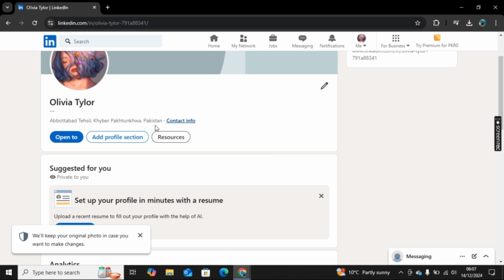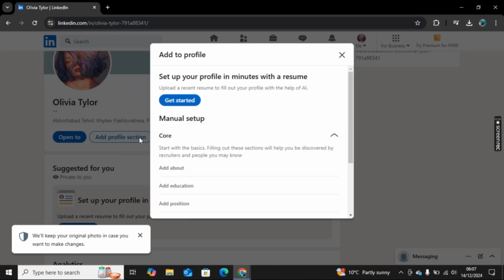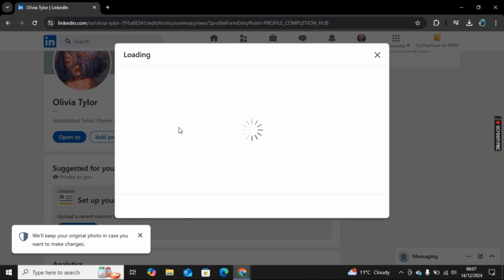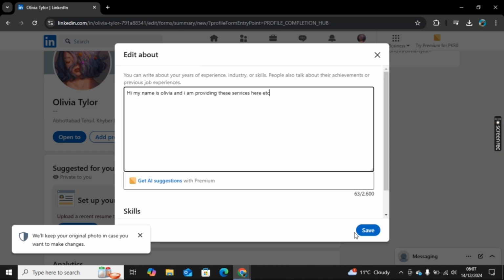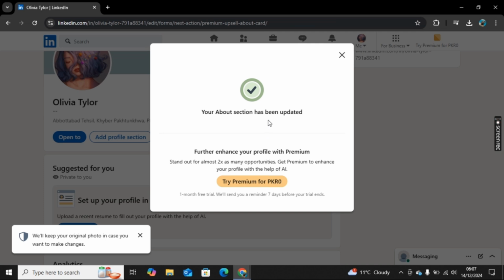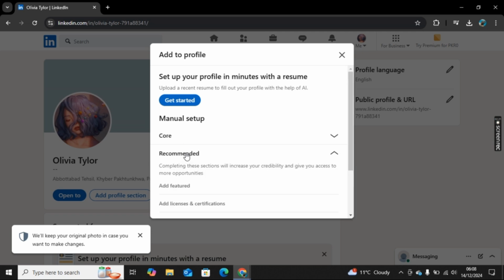Next we have the add profile section. I will click on it and there we have three options: core, recommended, and additional. First of all, as an example, I will show you how you can add core. I add about, then add a description for my profile and click on save. Now the information is saved. In the same way, we have multiple options where you can add information here.